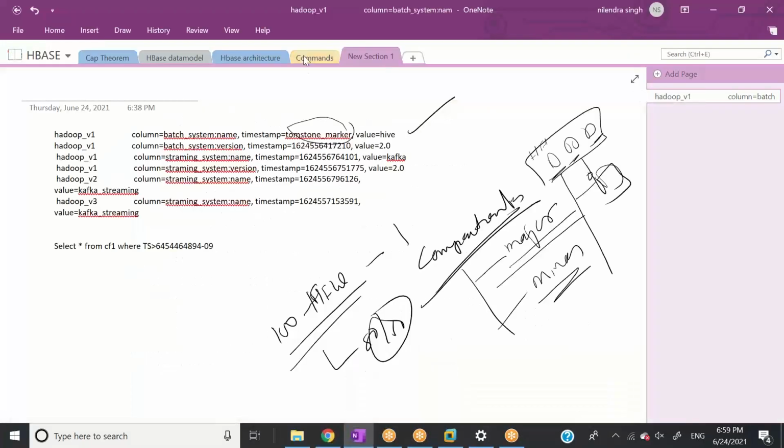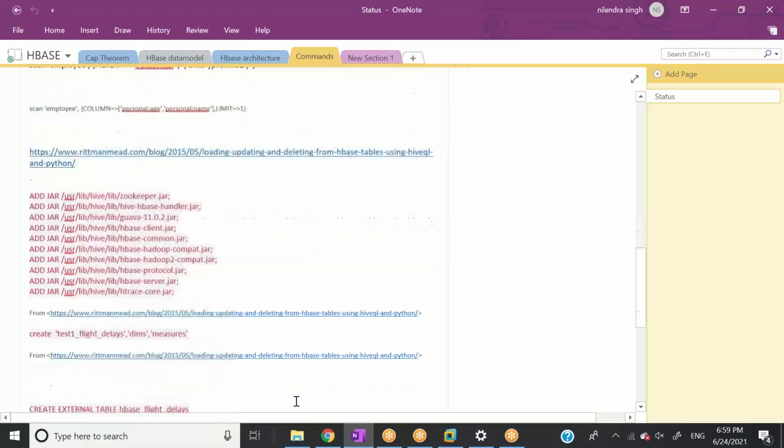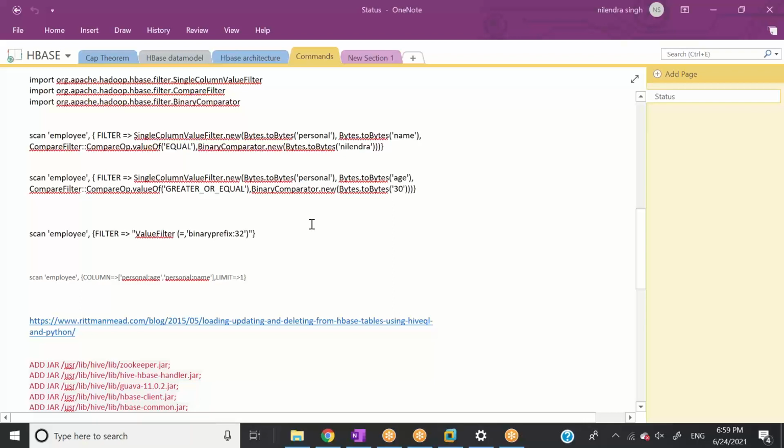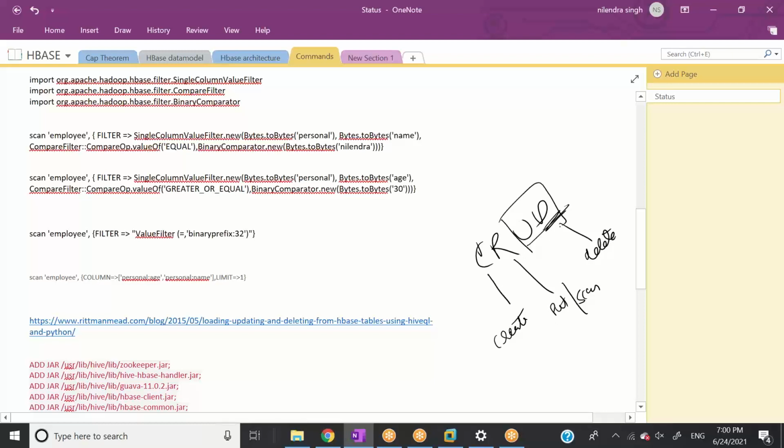Let me see what else we have in commands. Okay, so we have covered creation, we have covered read. When we talk about CRUD operations, we have covered create table. Create is create, read is put and scan. Now we have covered delete, and delete and update are basically interrelated. Inside, delete is updating the timestamp, right? So the CRUD operation is correct.